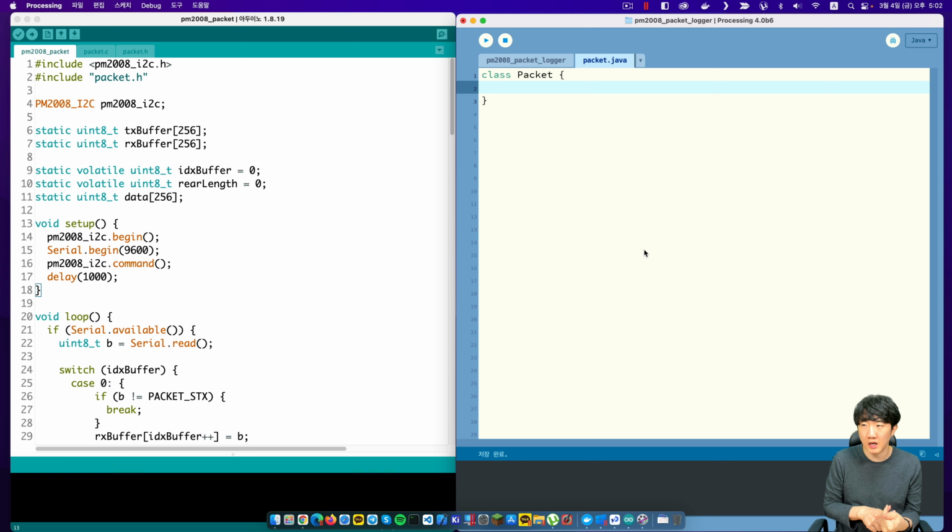We will organize and implement commands that automatically generate packets to be sent to the Arduino by inputting commands like get PM2008 or data as parameters. First, let's organize the constants.